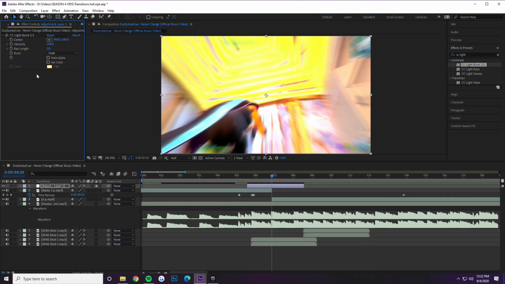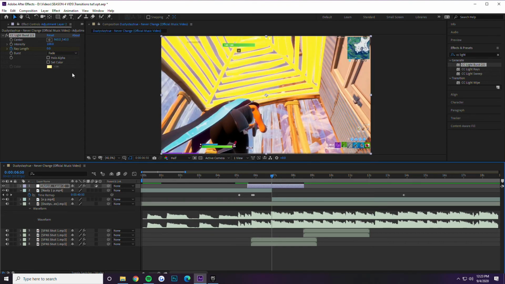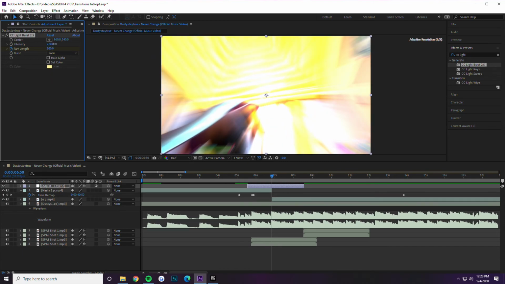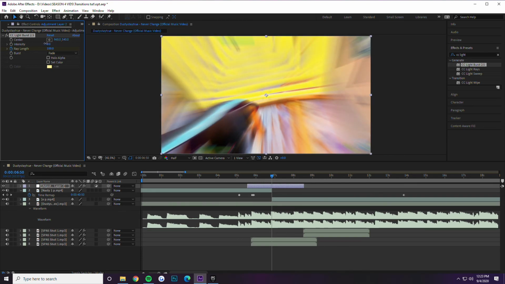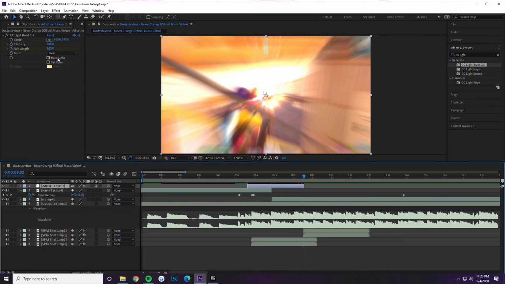But yeah, so we want to go to the beginning of the transition and make a keyframe at zero for ray length, and then go to the place where it's being cut and put it to maybe around 100. You just want to toy with it until you have it exactly right. We're going to leave the intensity at 100 also. And then at the end of the transition, you put the ray length back to zero.